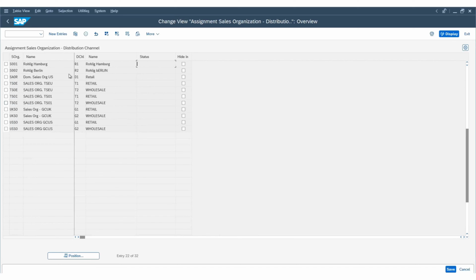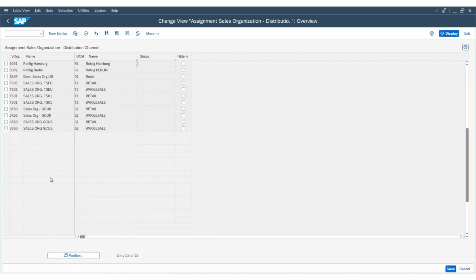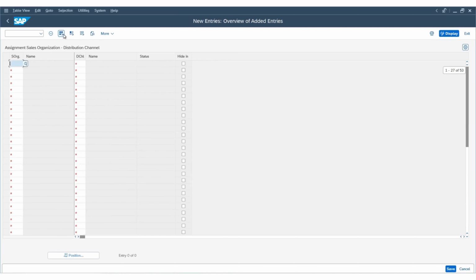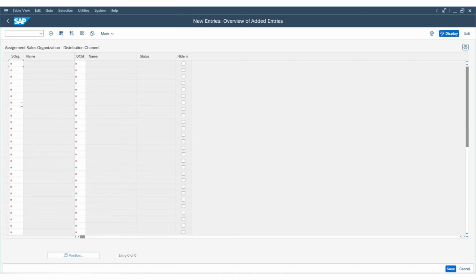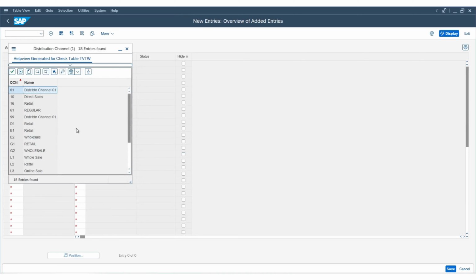Currently, our assignment does not exist, so we need to create them. Now go to new entries. And here you need to type your sales organization. And to the respective sales organization, you need to assign the distribution channels. Now, if you remember, we have created the distribution channels: wholesale, retail, and online. Now, for all these three distribution channels, you need to assign all your sales organizations.